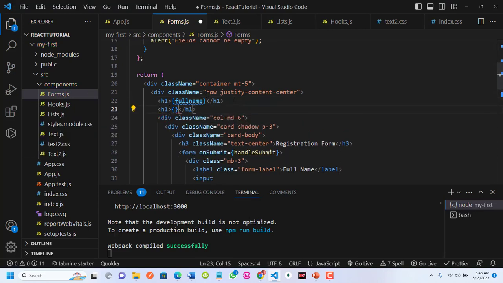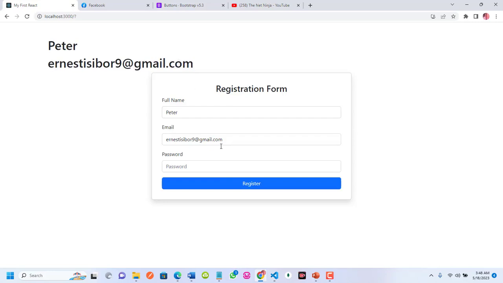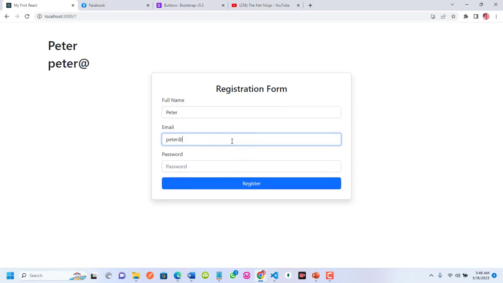I'll put this email and I'll save this. If I type in, you can see my email is showing there. If I type another email, it's going to show. I type peter@gmail.com. You can see it's showing. You get that now. So this is how we get the user's inputs. You should definitely understand the procedure by which we get user inputs.